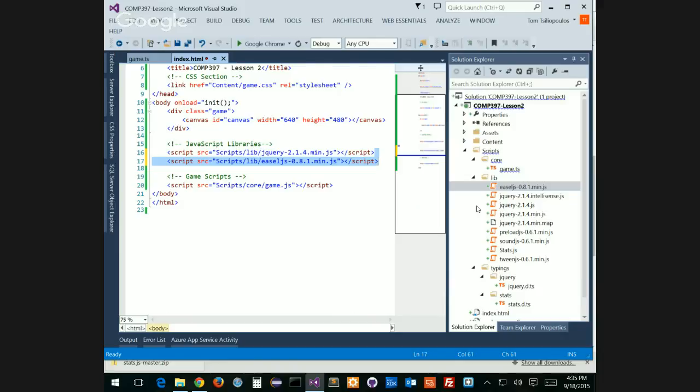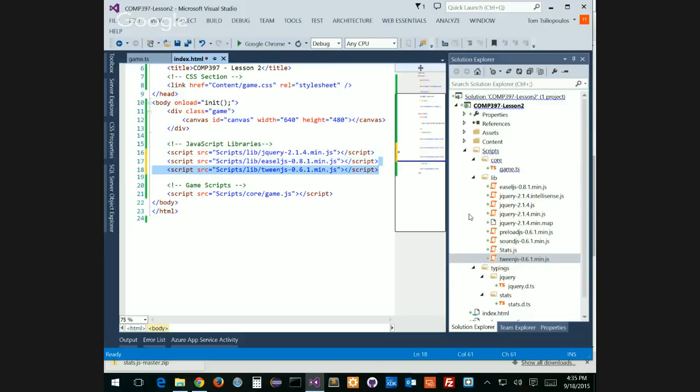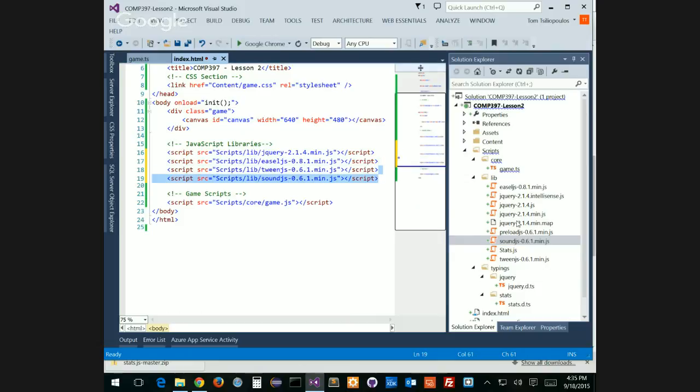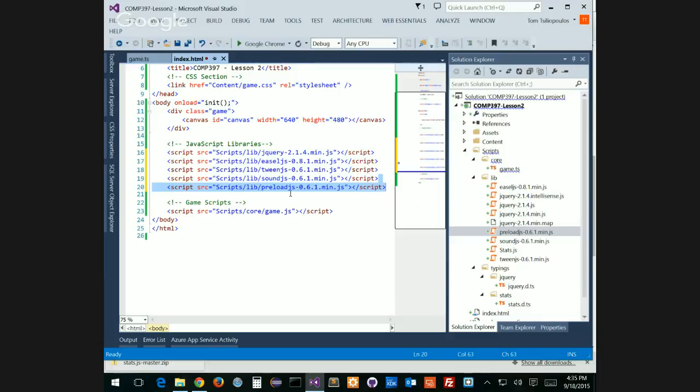And then the next one after easel, these are the actual script files now, okay? Not the type definition libraries. We haven't got those yet, okay? Then I want you to grab your tween.js and put that under easel. And then your sound.js and put that under tween. And finally, your preload.js and drop that in after sound. So you've got everything in there now.